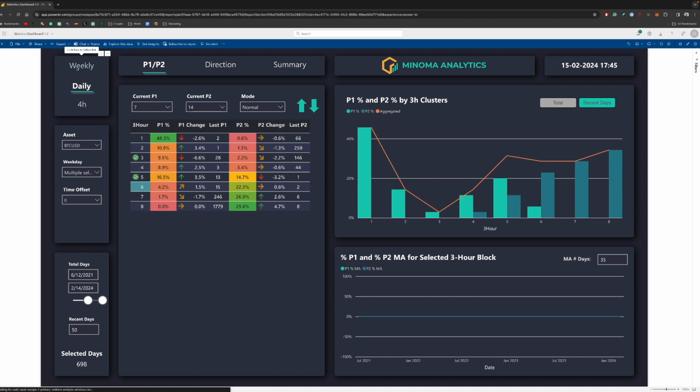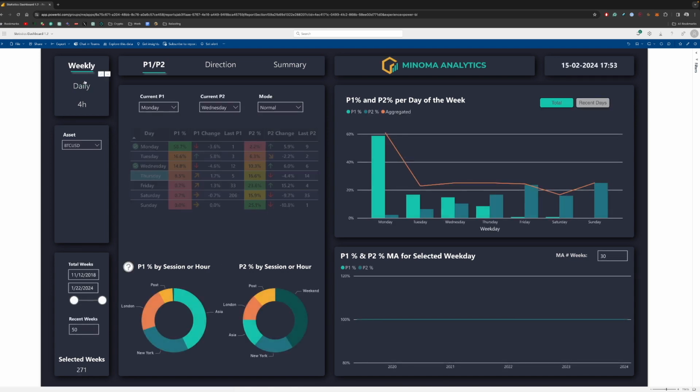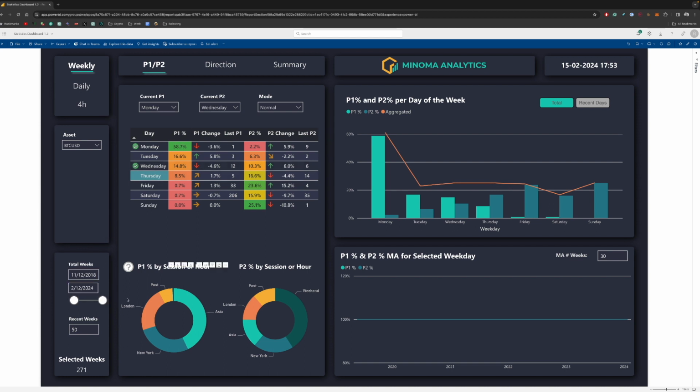So obviously we have different time frames. We have the weekly and we have the daily. So we pretty much just have the same thing, but then on the weekly time frame. So right here we can see for the weeks how many times we're putting in P1s and P2s on Mondays, Tuesdays, Wednesday, Thursday, Friday, Saturday, Sunday, every day of the week.